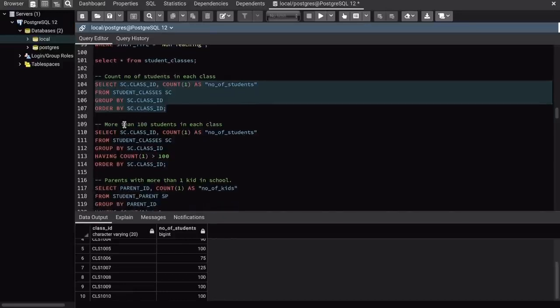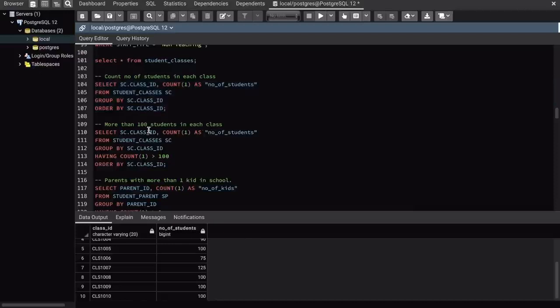Now let us say that I want to fetch only those classes which have more than 100 students. If I want to do that, I know that I get this information from my student classes table, and I need to do a group by based on class ID, because this is the main column. When I do a group by class ID, for each class ID I'm going to get some values, and that is what I'm looking for. So I do a group by class ID, and hence I need to use the same column in my select clause as well. And since I'm trying to count the number of values, I'm using the count function here, and then I'm giving an alias as number of students.